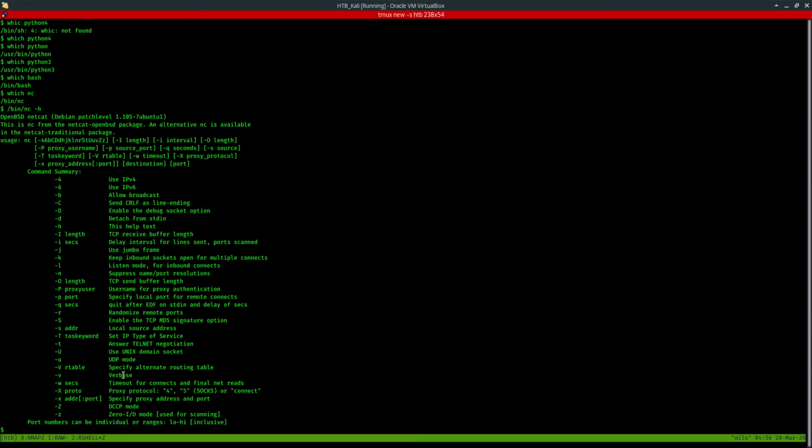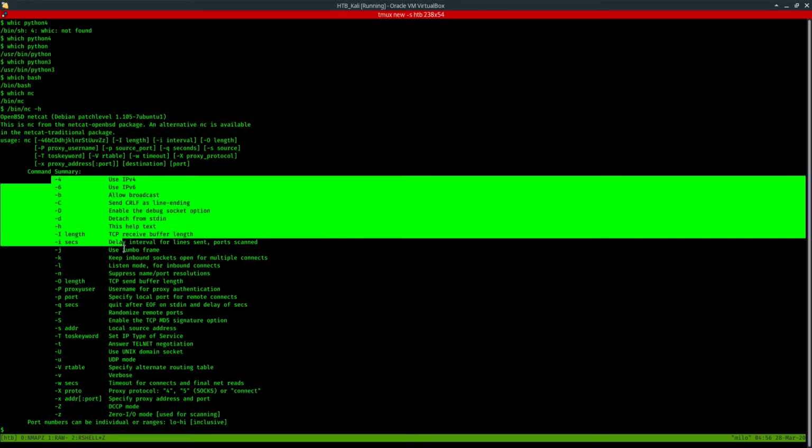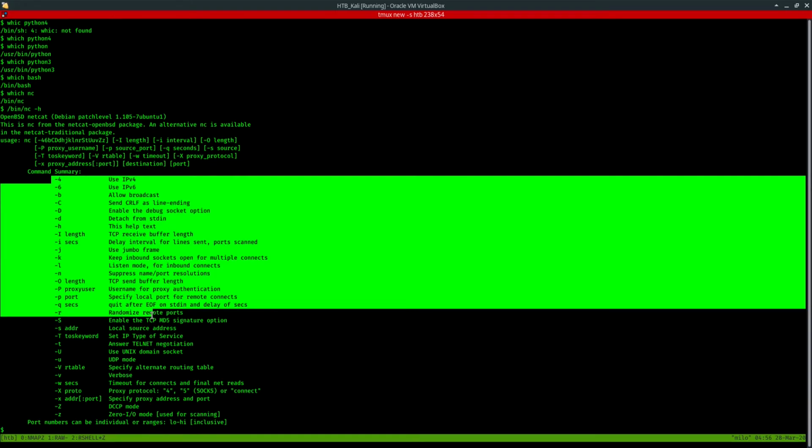Which nc, so /bin/nc -h. Cool. This one does not support -e, so we can't do a reverse shell. So let's say we got a command execution on the website, not a reverse shell, then we would want to see, okay, can we use nc to get a reverse shell and enumerate stuff like that, but this doesn't have the -e flag.